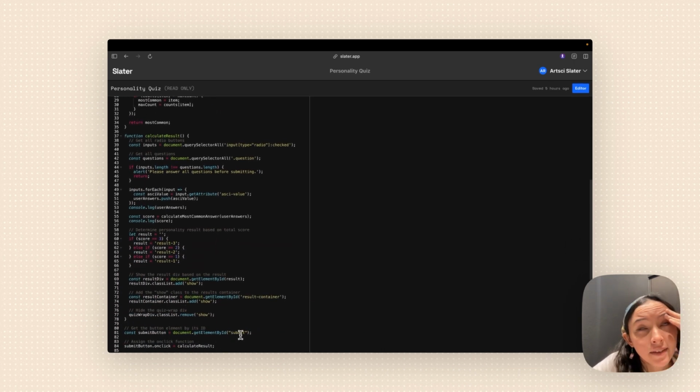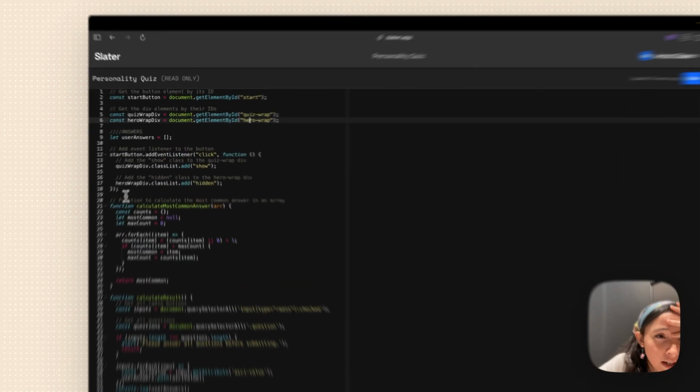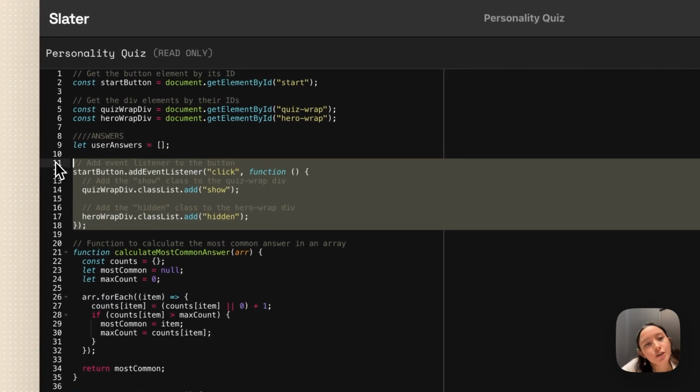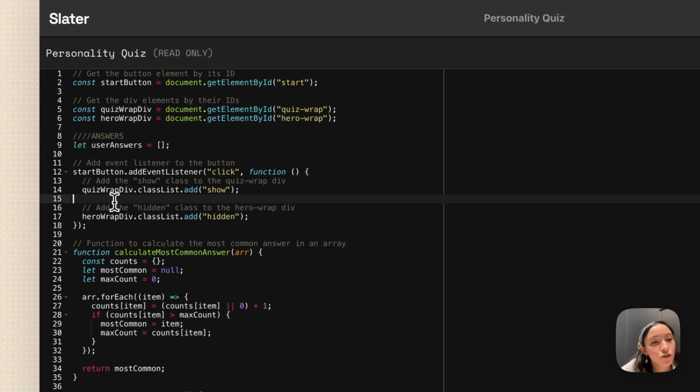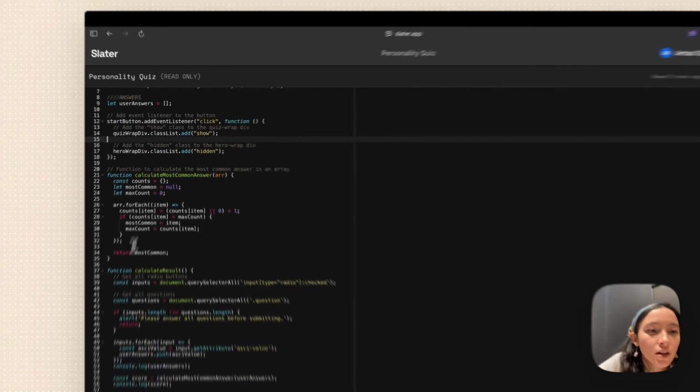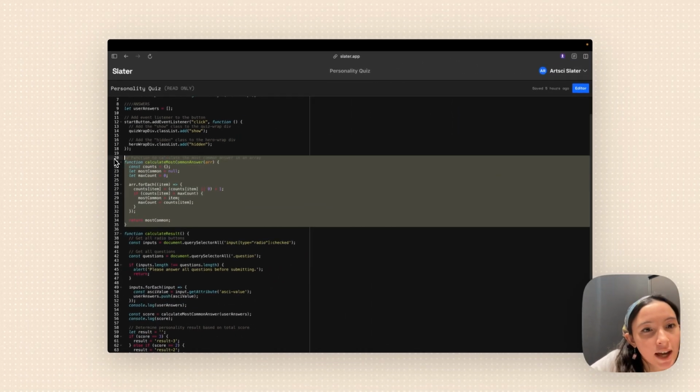and the submit button that is within the quiz wrap. Within here, I add an event listener to my start button that adds the show class to the quiz questions and removes or adds a hidden class to my hero wrap section. This next function is a function to calculate the most common answer in an array. So that array is going to be all of our quiz answers.